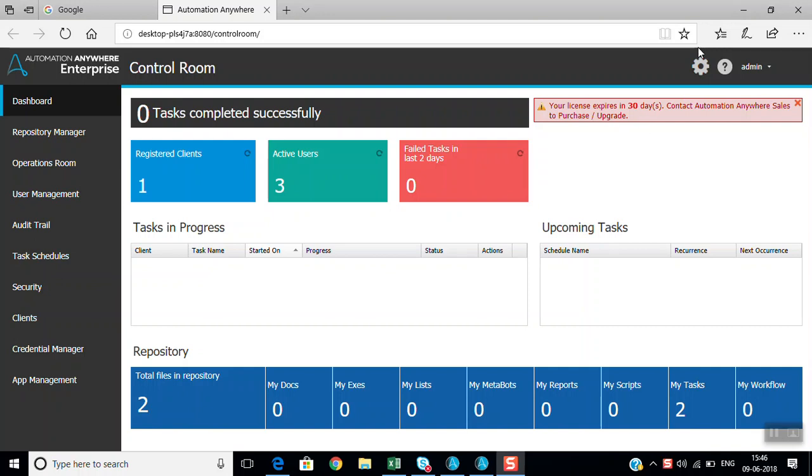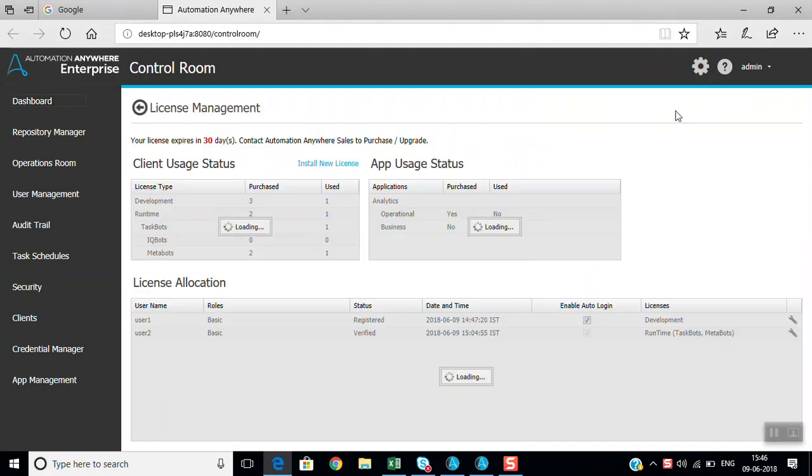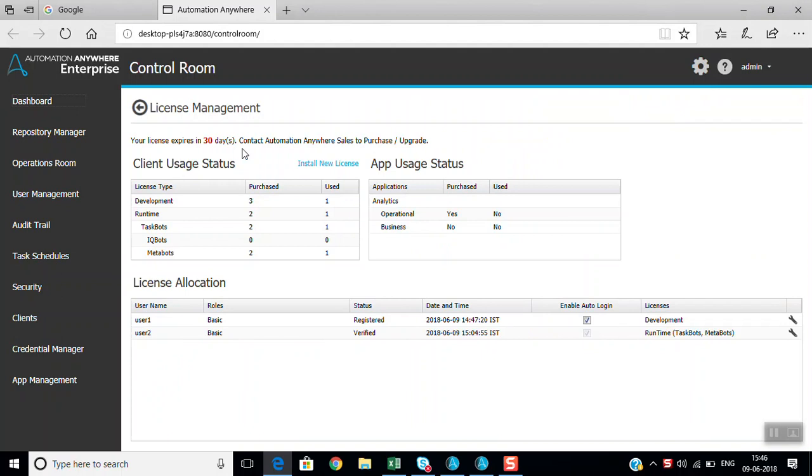Hi all, in this session we are going to discuss license management. Here in settings we have the license management option. You can see your license will expire in 30 days. If you need to extend that, you have to contact the Automation Anywhere sales team to purchase or upgrade.